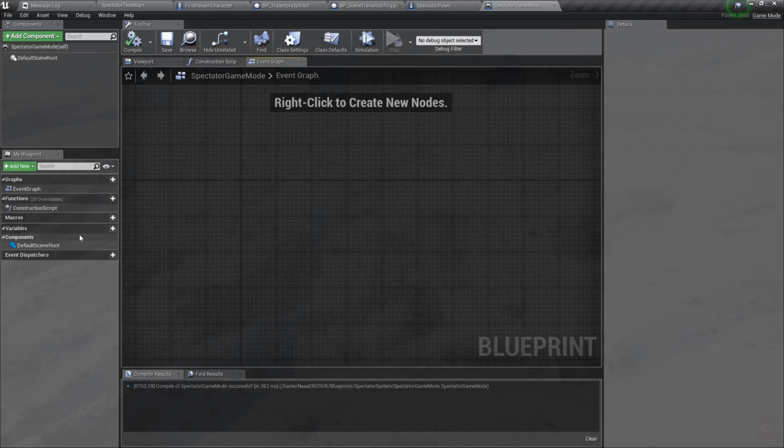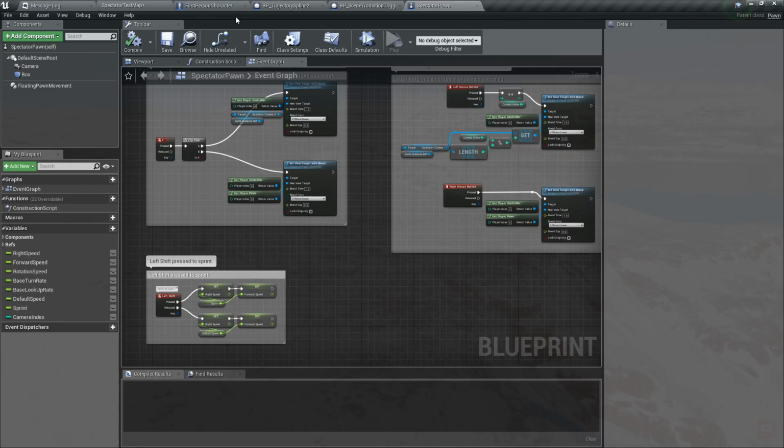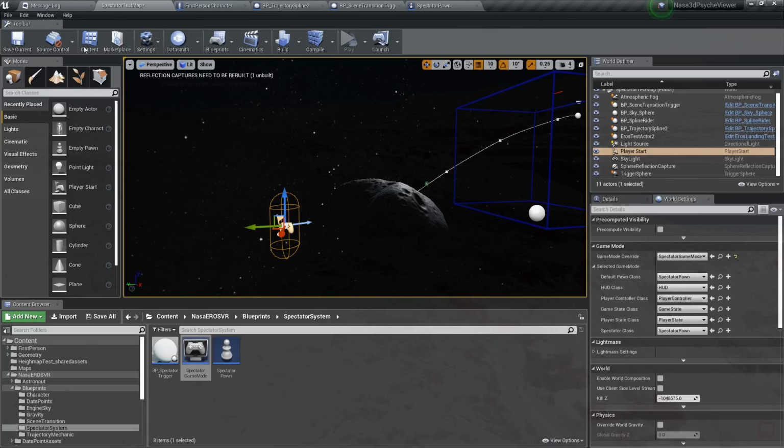So the game mode would talk to the game instance, and it would say, hey, take these variables and do something with them, either when I start or whenever a certain event fires off. Something else talks to me. So that's the game mode, and now the other big thing was the game instance.